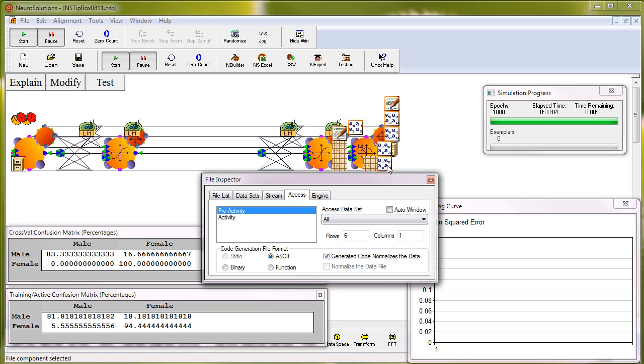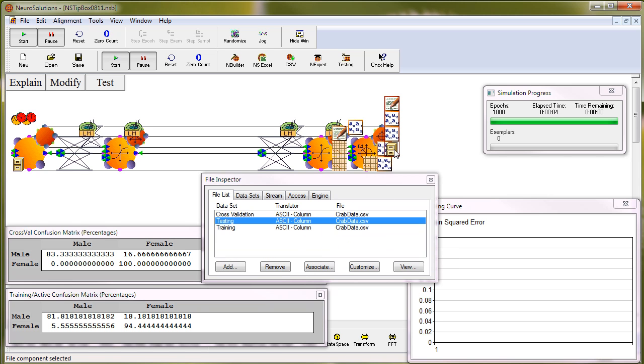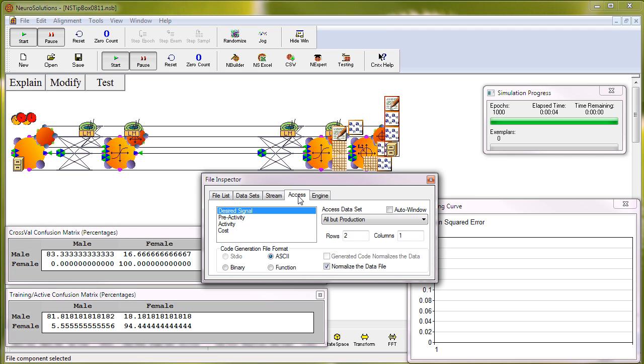Next, left click on the desired file component, click on the Access tab, and we're going to mark the same options. Uncheck normalize the data file and check generate code normalizes the data file. Now that we have the input information set up, let's take a look at generating the source code.